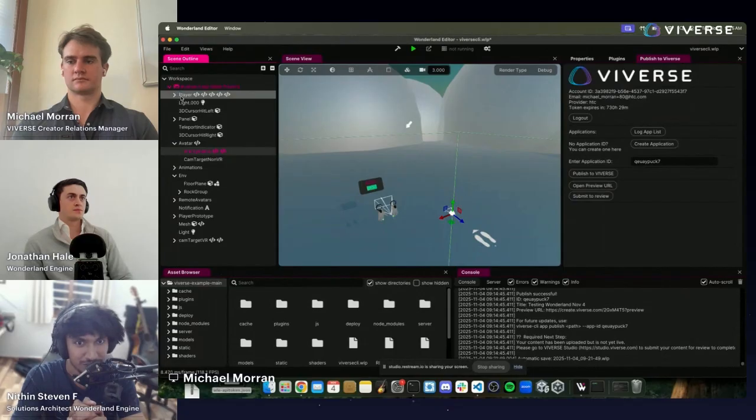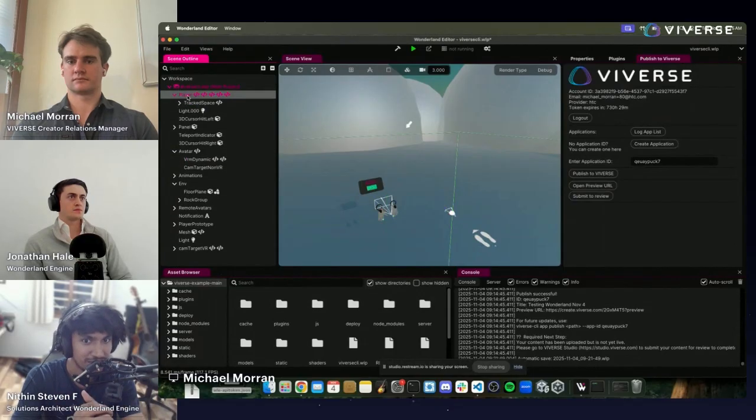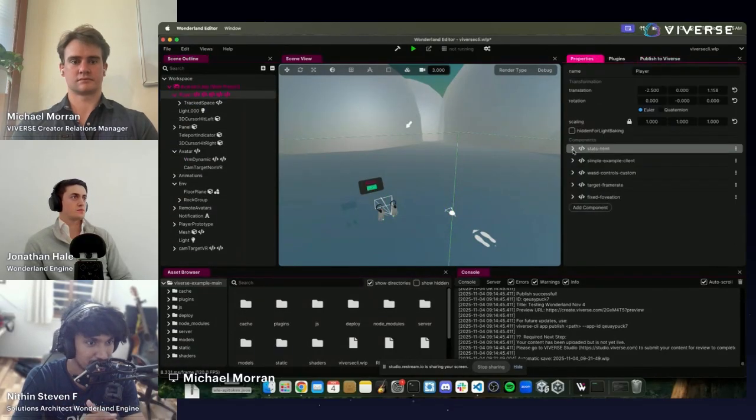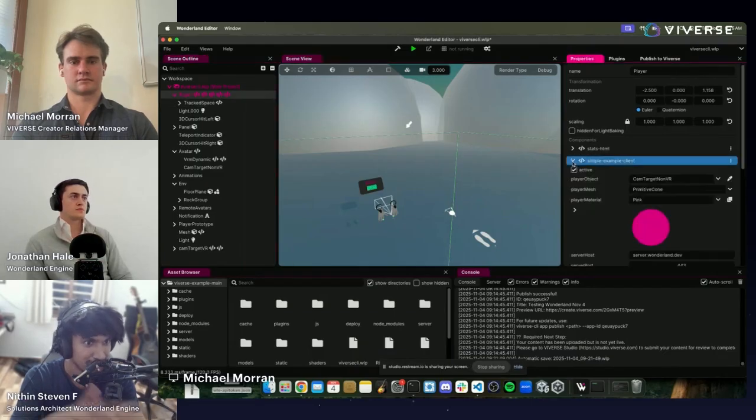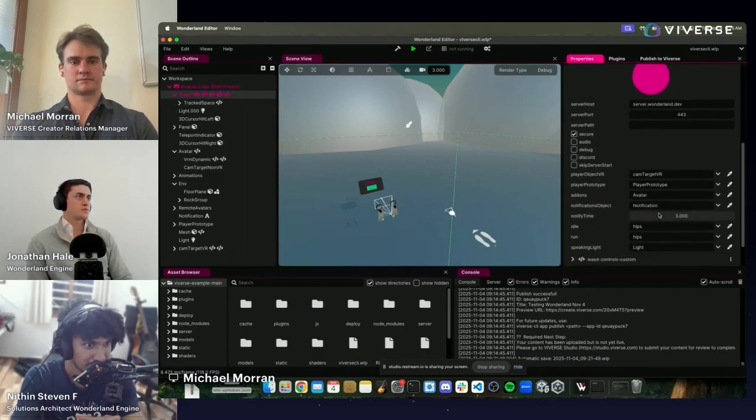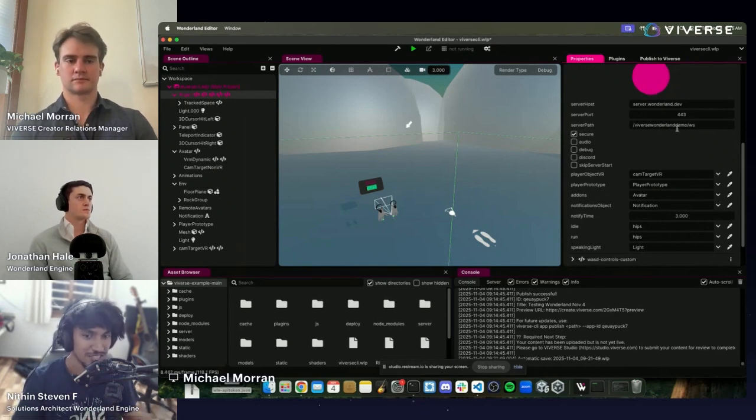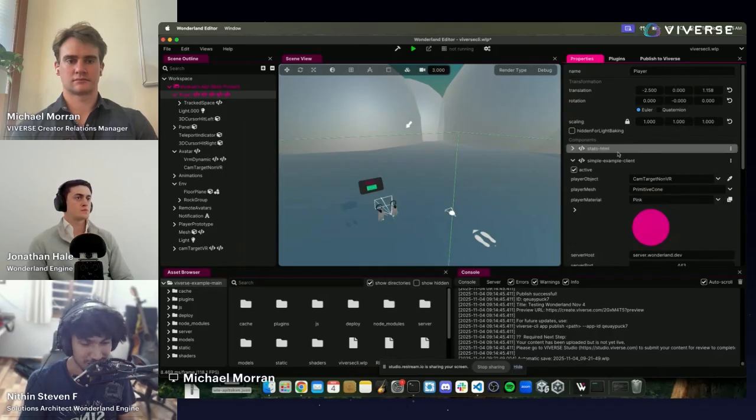and we go to the player, and in the left you see the simple client, simple example client. If you scroll down, you can see the server path. You need to paste it there. Okay. Now we are done with the initial part of setting up the Wonderland Cloud.